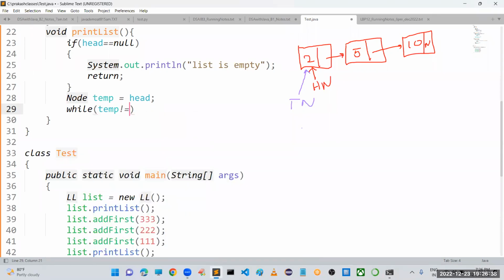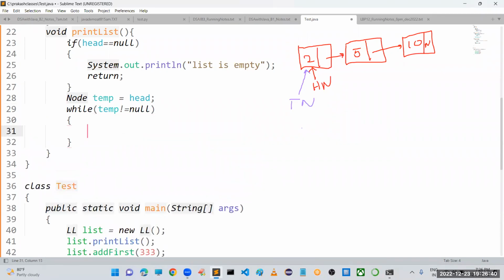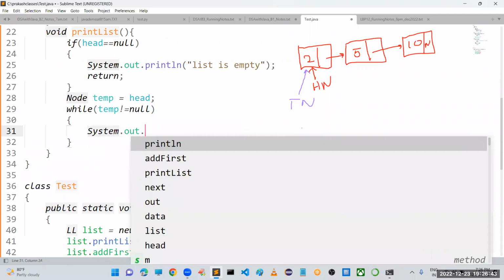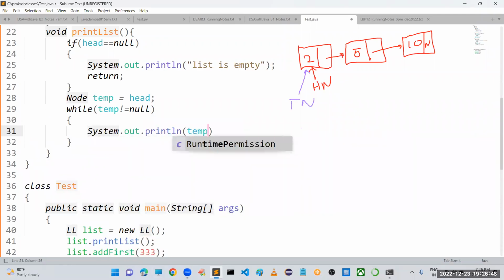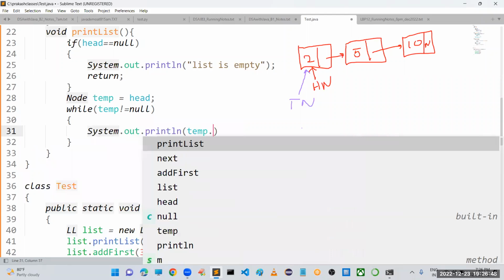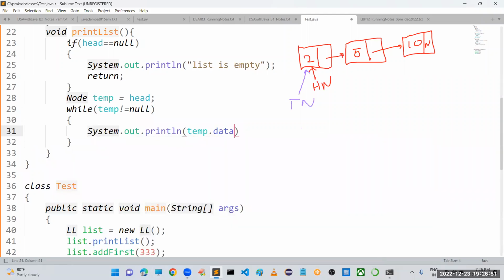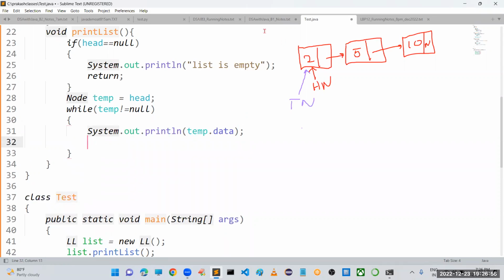While your temporary node is not equal to null, what you have to do? System.out.println of that temporary node's data. On the temporary node, whatever data we have, I am printing. That's all. Sir, how to go to the next node? Temporary node is equal to temporary node.next. Next time it will point here. Next time it will point here. Next time, what is the node that we have? Null, right? Then this condition is not satisfied, and it will come out of the loop.